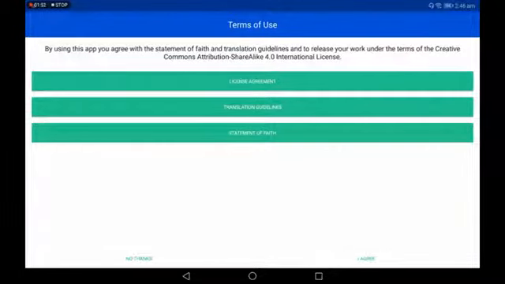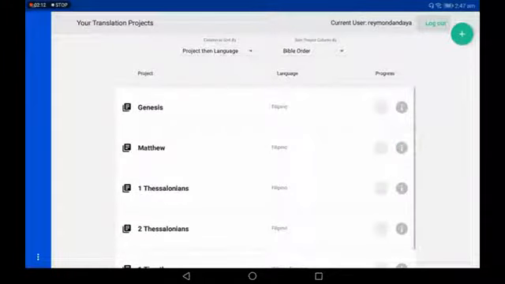In this window, you will see Terms of Use. Read the license agreement, translation guidelines, and statement of faith. After reading all of it, just click I agree. Here, you will see the interface of the BTT Writer.